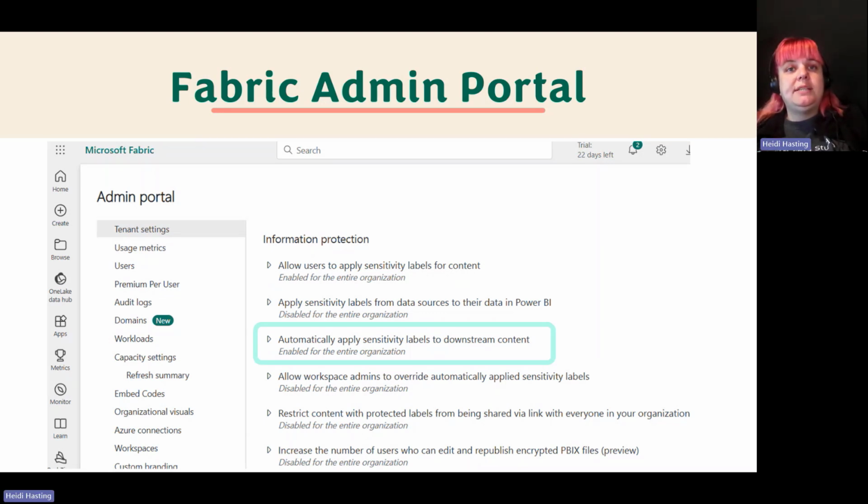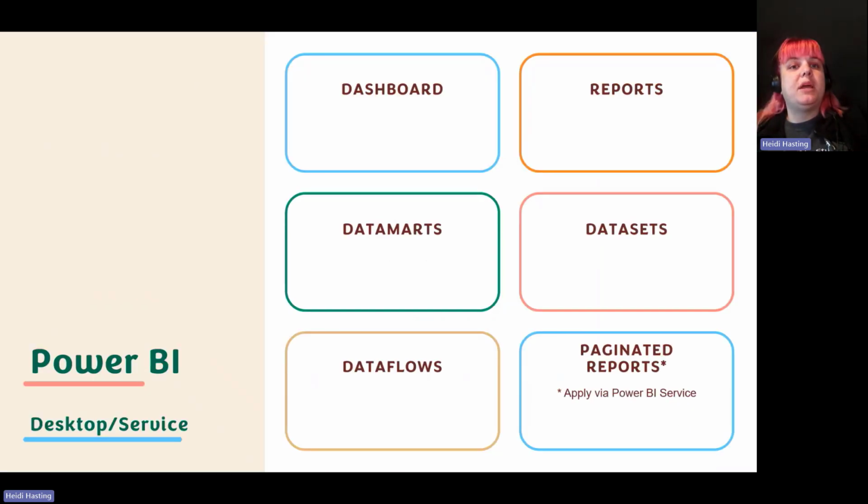Now that we've got our admin tenant settings enabled, we can go all out and start using the sensitivity labels within Fabric and within Power BI. So with the Power BI options, we can apply it to almost every single asset. So the dashboards, the reports, the data marts, the data sets, the data flows, the paginated reports, everything but notebooks, which is very odd, I find, because Excel is the notebook. Excel published is a workbook, I should say, workbook. But Excel can apply a sensitivity label, but as soon as you upload that to Fabric, it will disappear. The label will just not show, which is odd. But that's how it is, so just be aware of that.